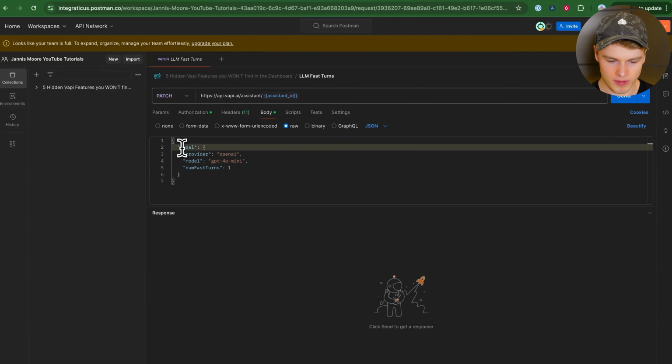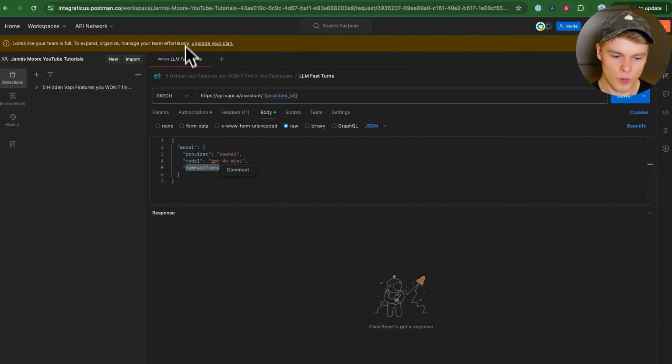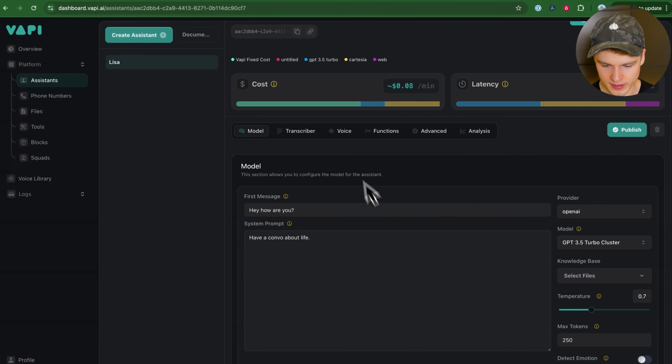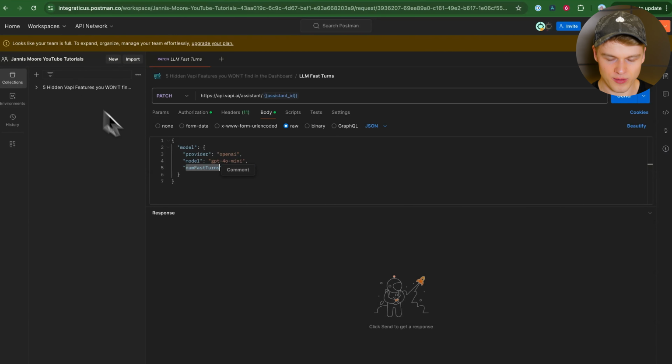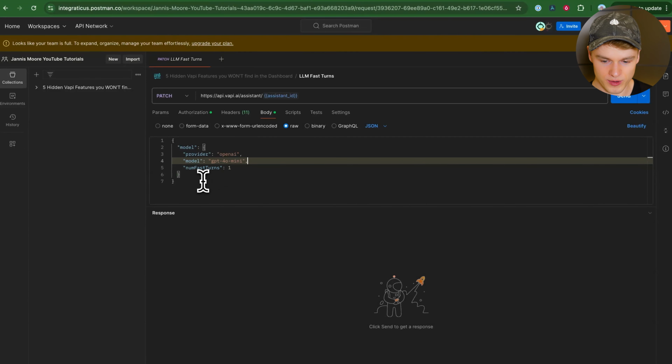And you will also see inside of the model the updated num fast turns, which is not available inside of the dashboard here under the model section. Now, unfortunately, this is public, so I cannot put in my own keys, otherwise I would show you. But because it's public, you can fetch it as well, which obviously is a good thing. So one downside for you, one downside for me, I guess you get the point.